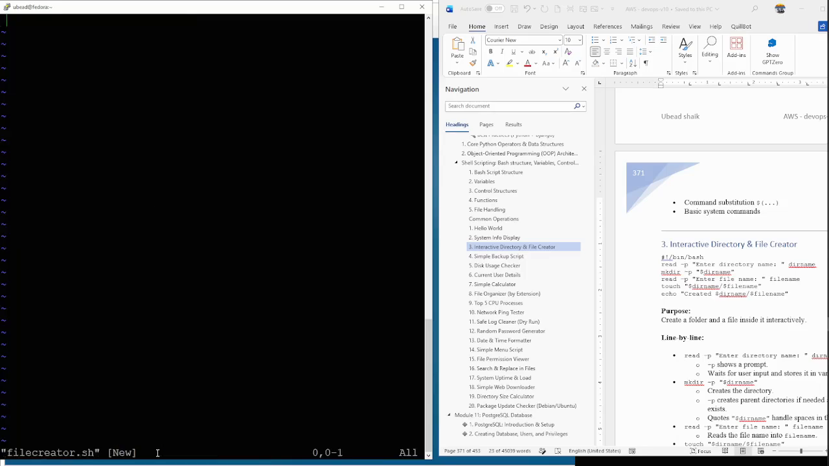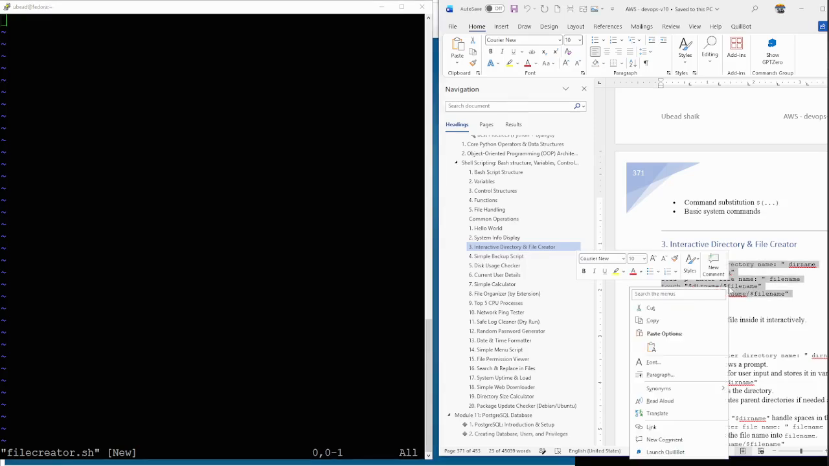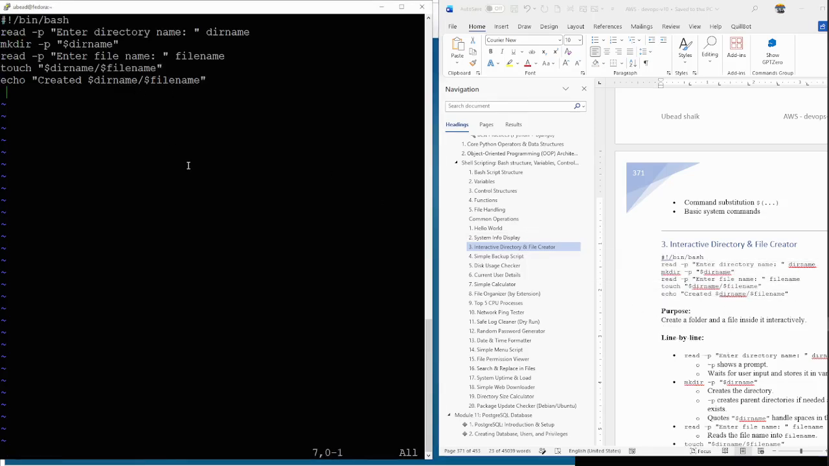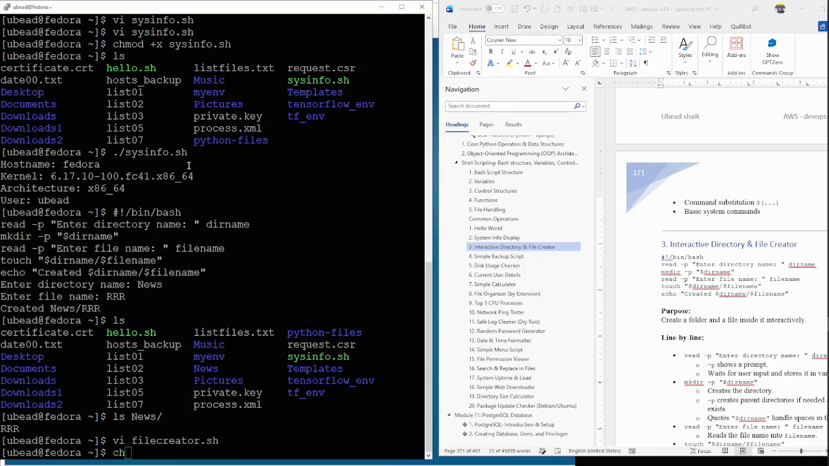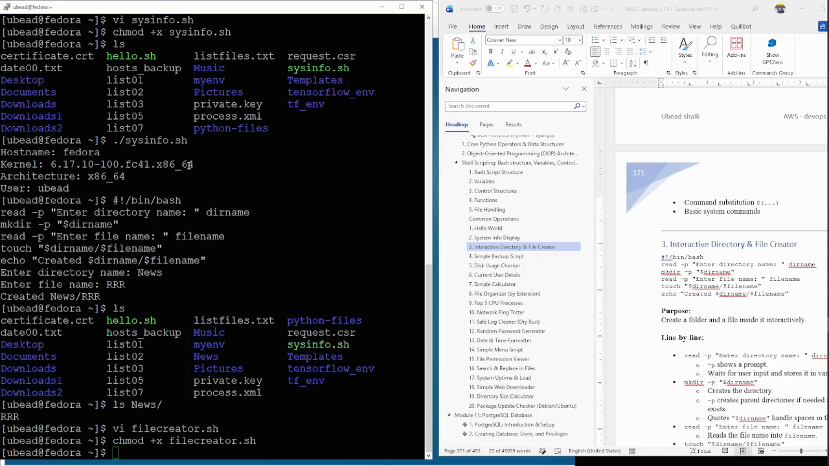Now I will create the same with file creator.sh. Now I will copy this, paste it here. I am going to save, write quit, enter. Now change the mode to executable mode, chmod, file creator. Okay, now I will execute. It will do the same thing now. It will execute one by one. You are not seeing the code here. Whatever you have written, the shebang and all this, will get executed one by one now.